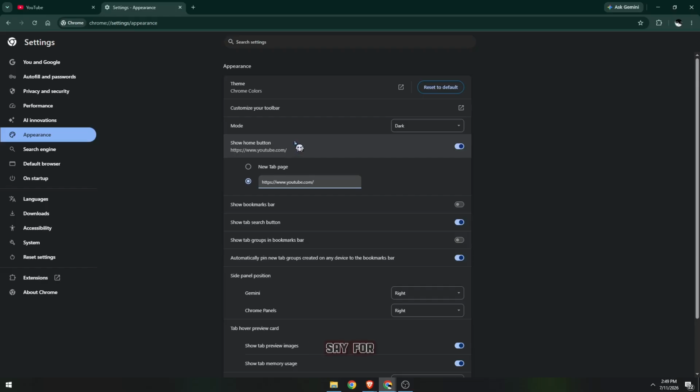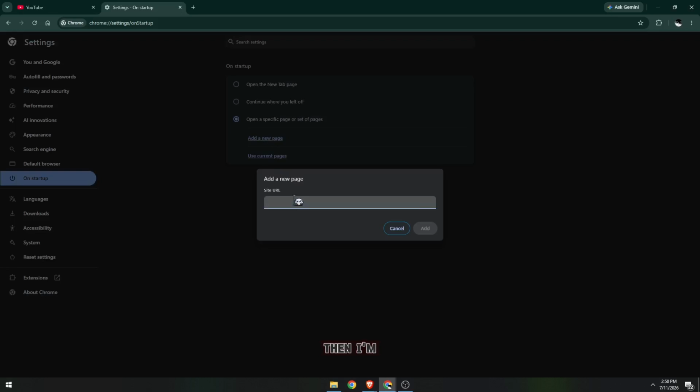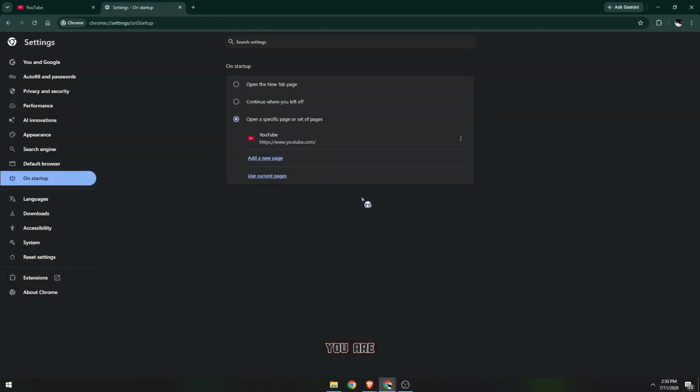Another way is, let's say, for example, whenever you open Chrome, you would like to land on the same specific website. I want you to click over here on Startup, then click on open a specific page or set of pages. Add a new page. Then I'm going to put it here, youtube.com. Click add. And basically, you are done.